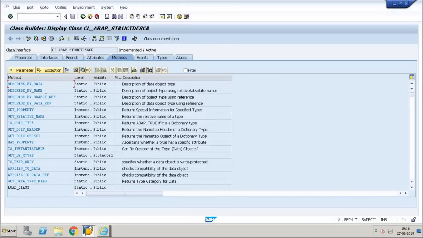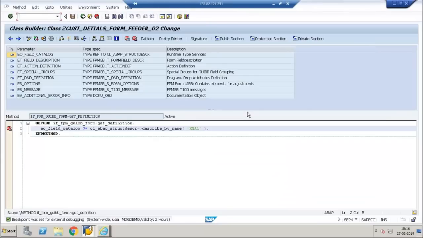Describe by name, describe by data object type. Using this you can actually get it. There are various ways to do it.